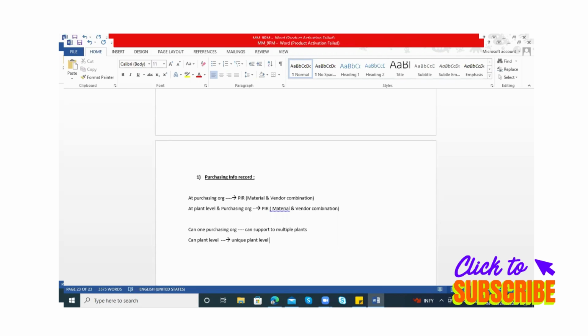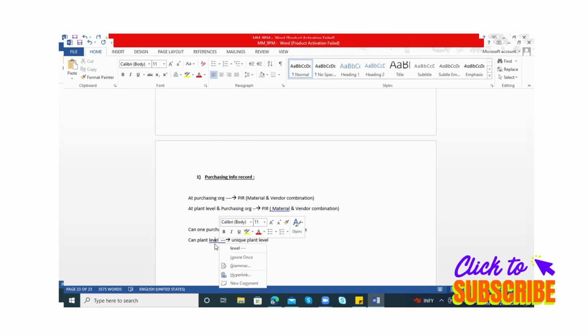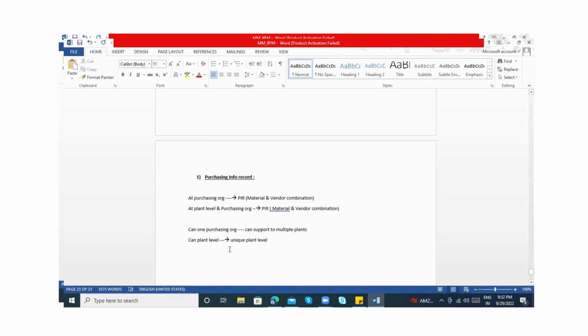So that will be it: unique or universal. I can justify it like this: purchase organization means universal level, and plant is nothing but the individual level. My unique style, or the universal style. Okay? Clear? Okay, sir. Is it clear? Yes, sir. Okay then.